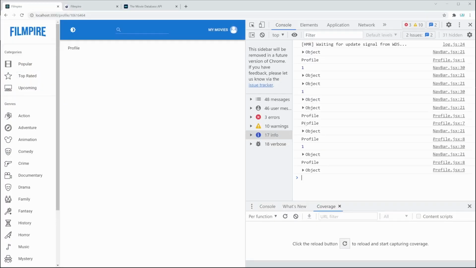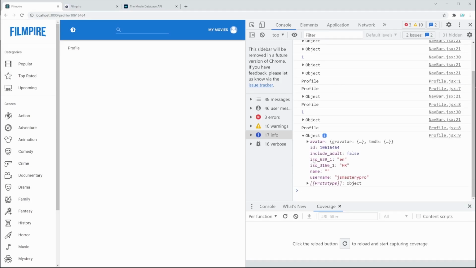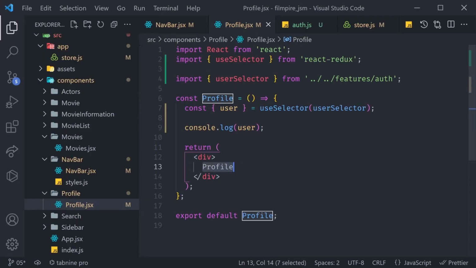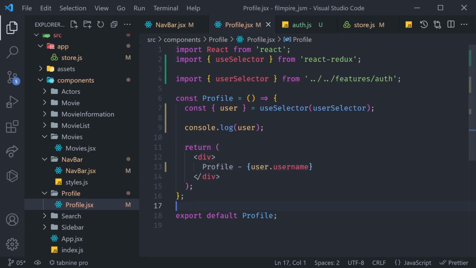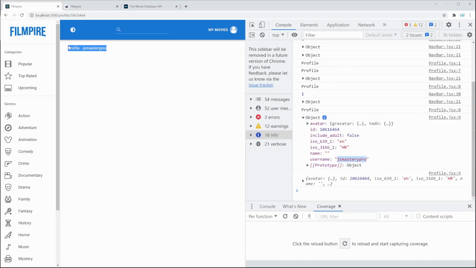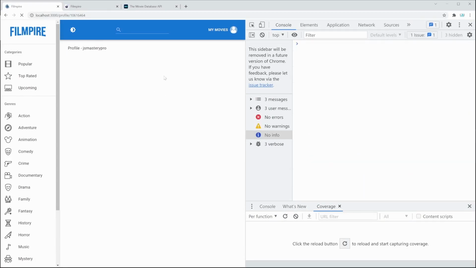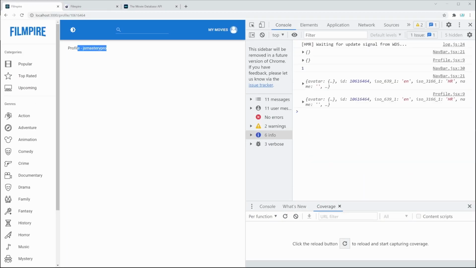I've opened the console, and right here we can see that we get our object that's coming from profile, and we have our username and also the ID. So what we can do right now is simply display that username. To do that, we can simply say profile and then username. Of course, user.username. Let's go ahead and save it, and there we go. Profile, JS Mastery Pro. If I reload, it still works.